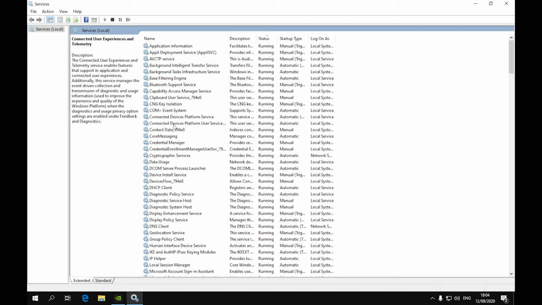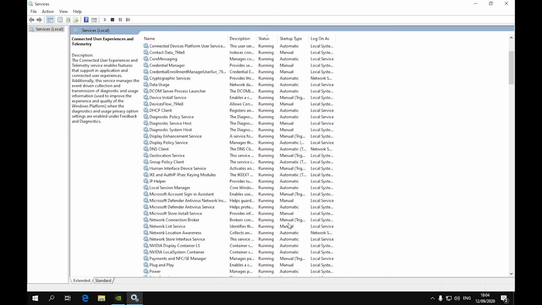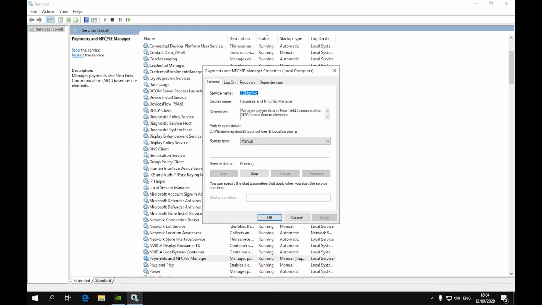It's actually easier for them to create the update for your computer to make it, let's say, safer, running smoother, running faster, etc. The next one that I would like to show you is this one: Payment and NFC SC Manager.